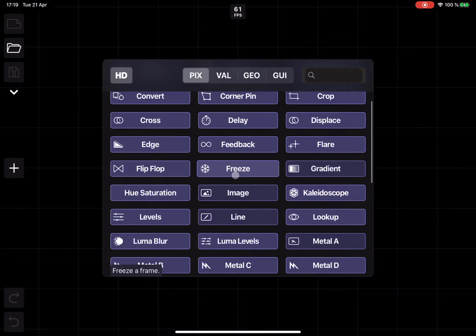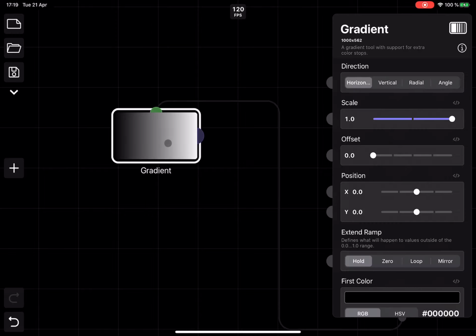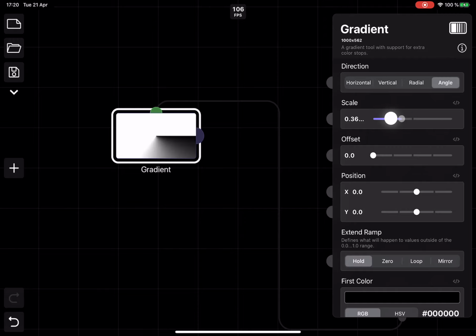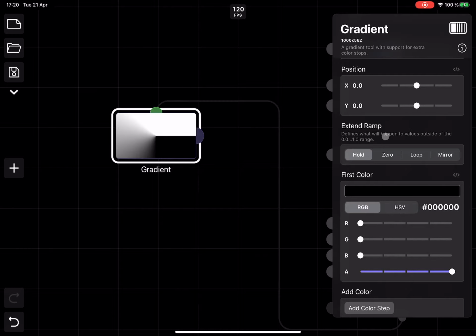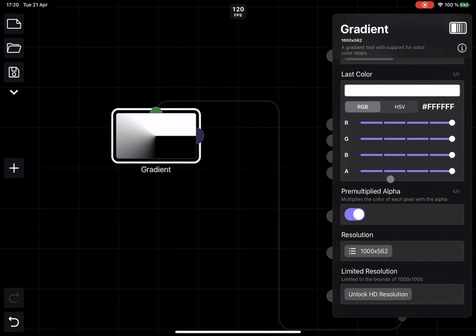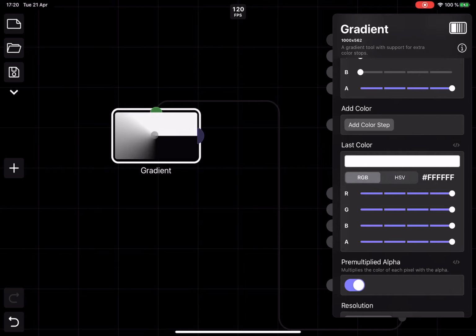Let's look at some other nodes. Gradient, this is a classic one. We can have a horizontal or vertical gradient, radial or angular. You can change the scale of the gradient, the offset, and then extend ramp is pretty interesting because it lets you loop and mirror the values. So if we put 0 here, you can see the areas outside of 0 and 1. You can loop it or mirror it to get different effects. And then you can add a bunch of color stops.